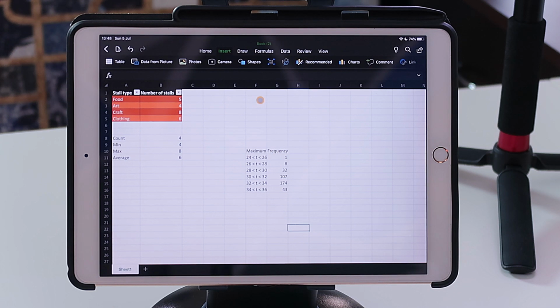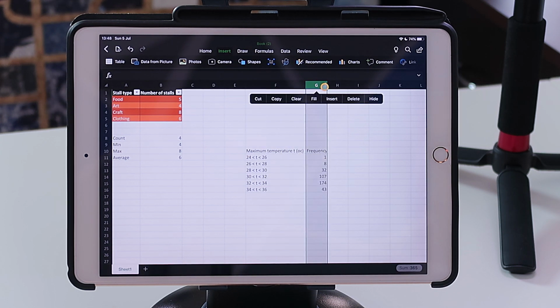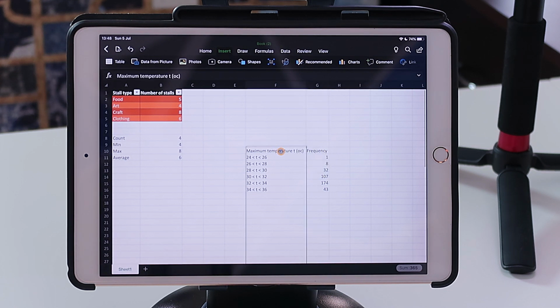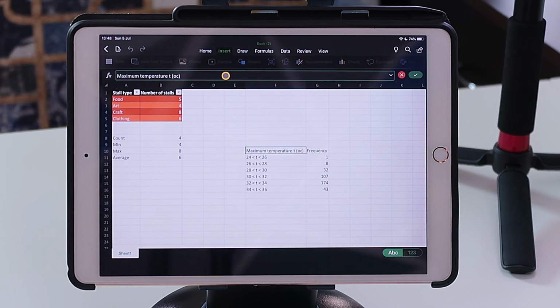Now, again, I can click on this cell and I can do the auto width. Okay, that completes auto width. And here it says maximum temperature T, which is fine. And then it says bracket, and then it's got 0, and I don't want that 0C. I want a superscript 0 for degrees.